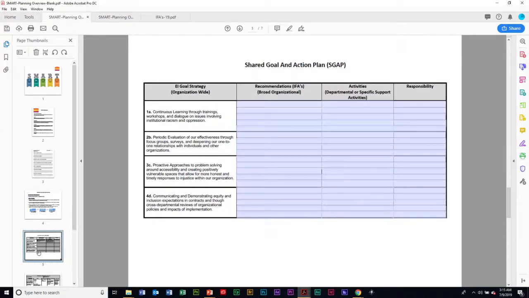So moving on. So the shared goal and action plan. So we took those 4 equity and inclusion goal strategies that are organizational wide, and we just put them in the left-hand column. So when you're working with your teams to develop your goals, you want to link whatever goal you come up with to one of those 4 equity and inclusion goal strategies. Whatever closest matches that strategy, that's what you want to connect your goal to. And I'll give you an example of that here in a second.